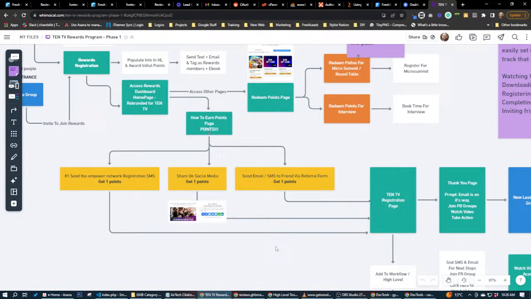add them to here. We can even do stuff like if somebody completes a course, we can reward them with more points, right? We just want to be able to reward people more often.